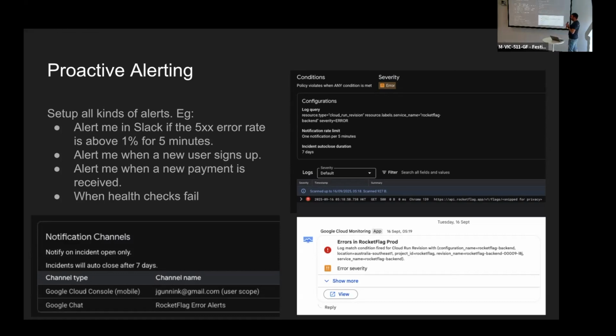When you set this up, there's all kinds of different notification channels that you can use. The image here is from Google Chat. That's built into Gmail, so if you use Gmail, then you'll already have this. And then in the notification channels on the side there, I've got Google Chat as the channel type, and you can just set up alerts to go through to there.